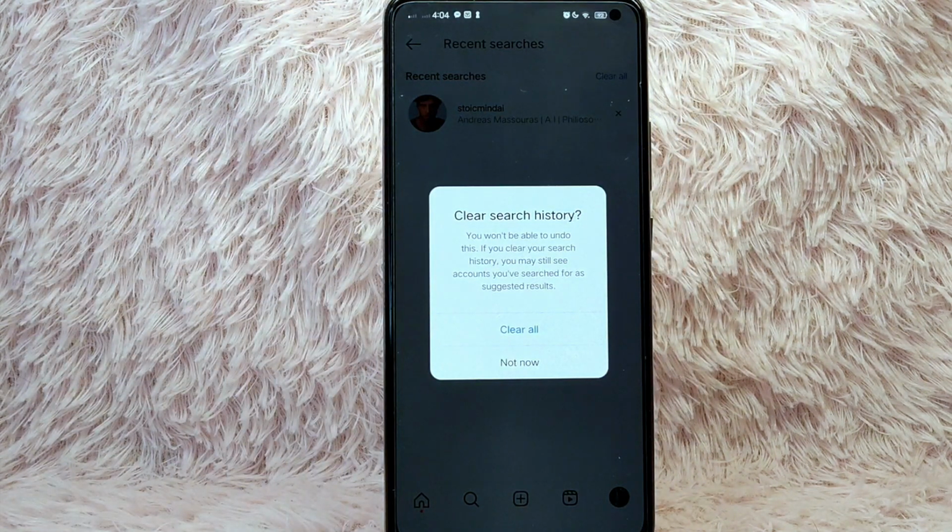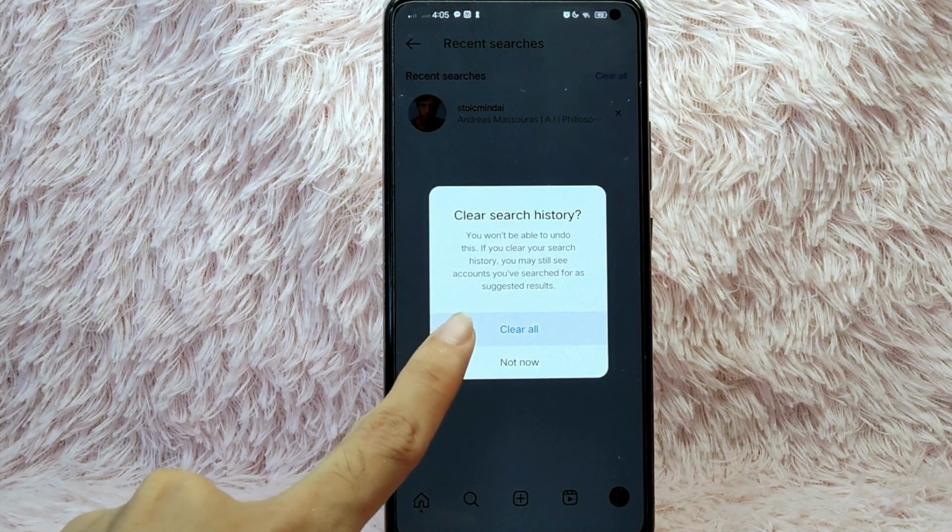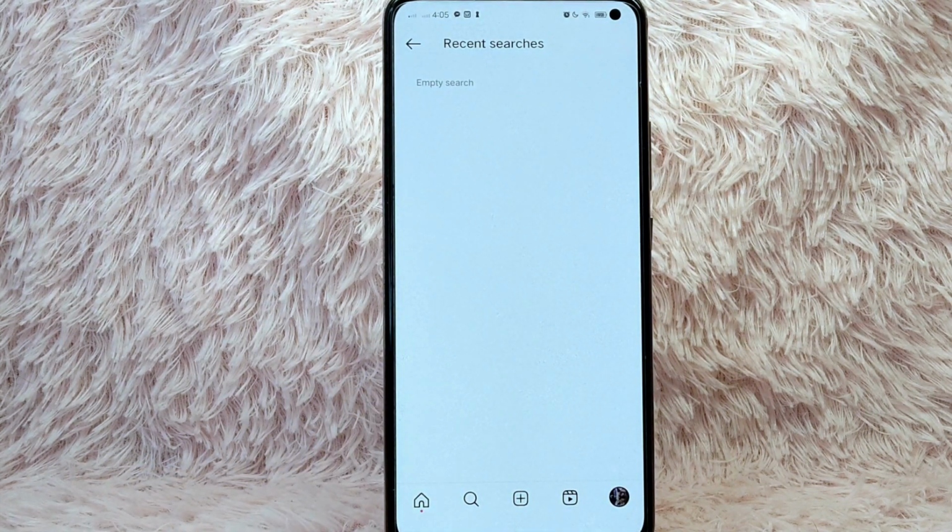And as you can see, clear search history. You won't be able to undo this. If you clear your search history, you may still see accounts you've searched for as suggested results. If you want to continue, tap on this clear all. As you can see, your recent searches is now empty.